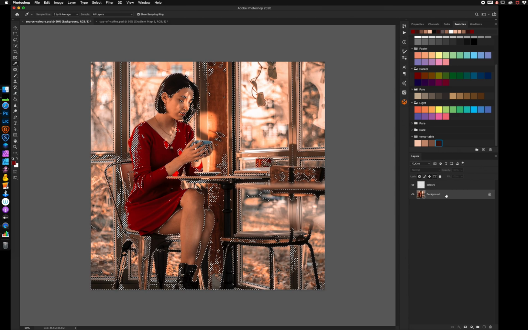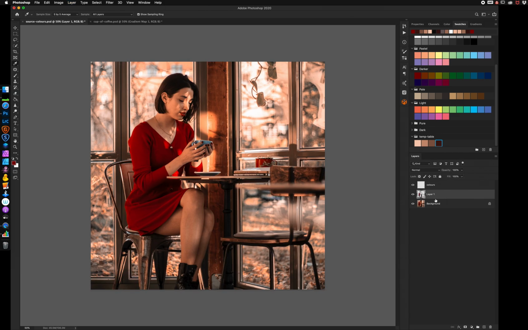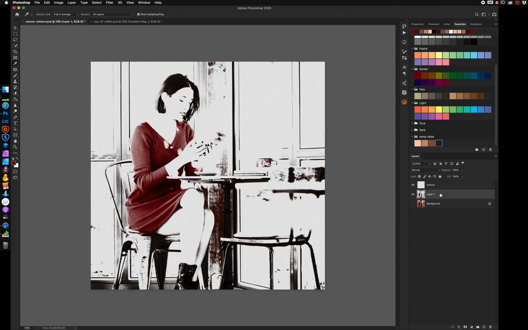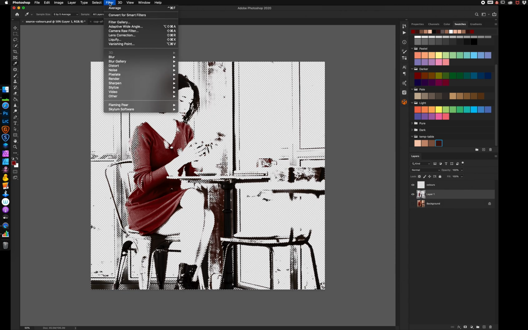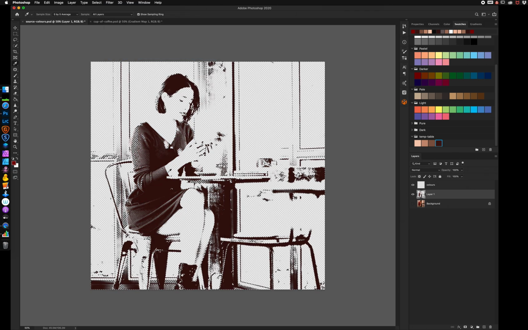If I now press Control J to make a copy, I'll hide the background for the moment. In that copy you can see the colours that we allowed to come through. There's more than one. I want one colour to represent the shadows. So I'm going to hold the Command or Control key and click on there to select all those colours in that layer again. Filter, blur, average, to create an average colour out of all of those.